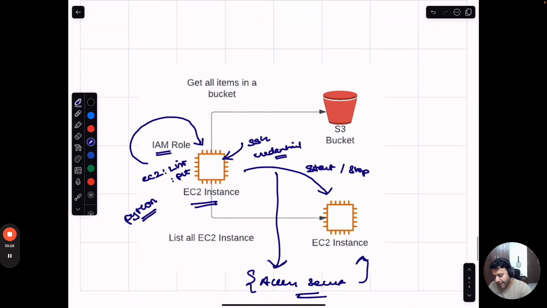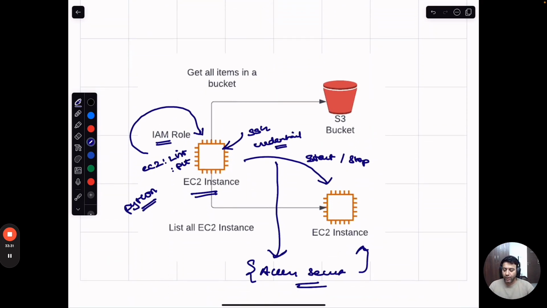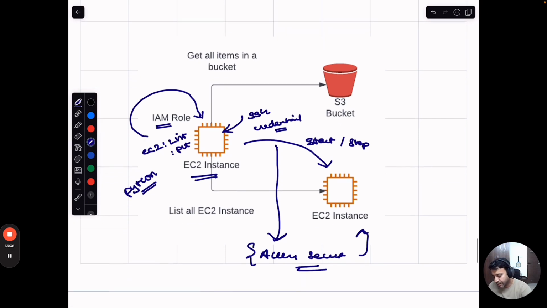IAM role, in the sense, for example, if one EC2 service wants to access another EC2 service. In this case, this EC2 instance, which is an AWS service, wants to manage another AWS service, which is another EC2 instance, or it wants to manage the S3 buckets, list the files in an S3 bucket, or things like that. So in this case, the recommended way is to use something called a role. We'll see how to create a role and how to attach it to an instance now.